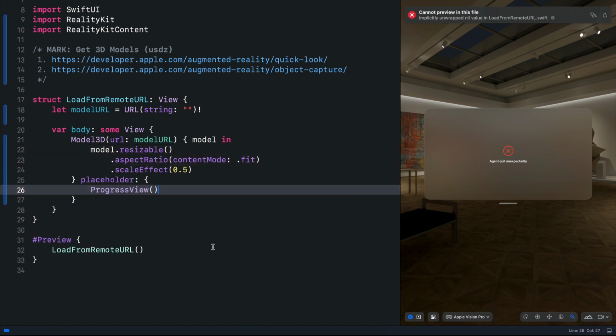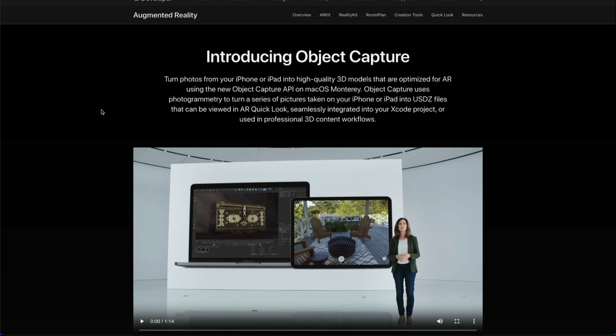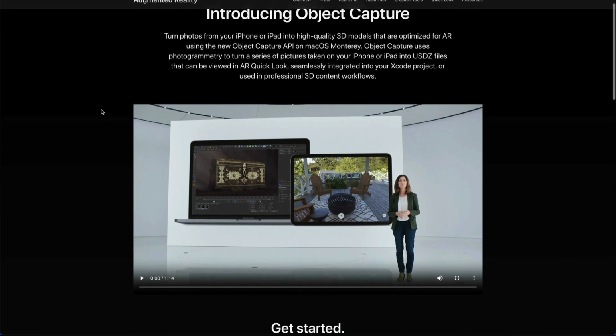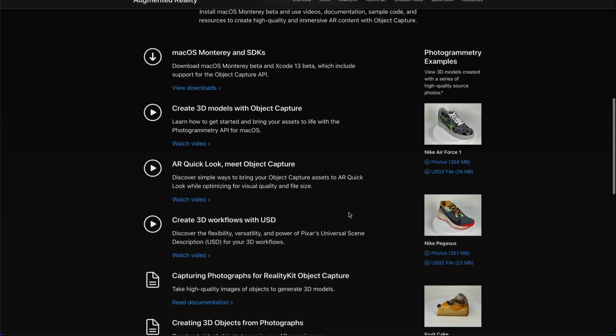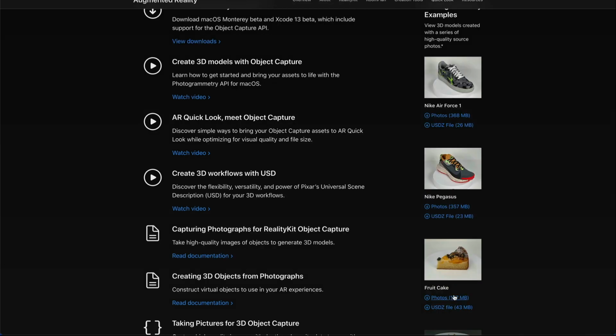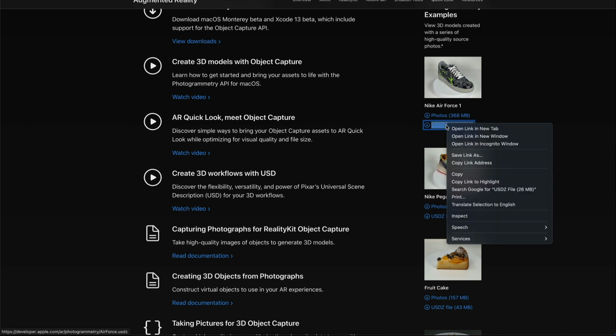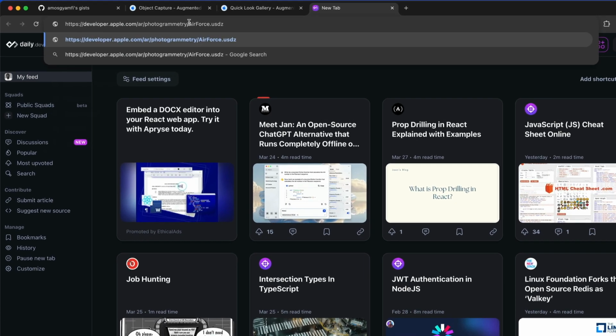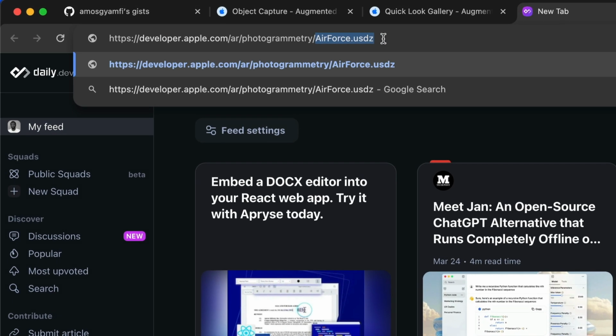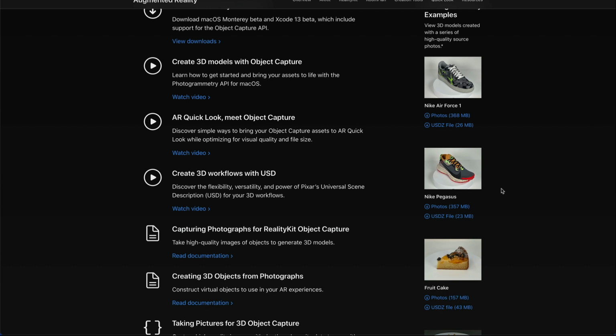To find a 3D model, let's go to the Apple developer website. This is one of the Apple developer videos from last year, introducing Object Capture. When we scroll down, over here you find these 3D models. We have a normal image file and also a USD file for each of these models. Let's control click this one and copy link address and open it here. You can see here it is saved as a USDC file. Once you have this kind of file anywhere on the internet, we can use SwiftUI's Model3D view to load it in a visionOS project.